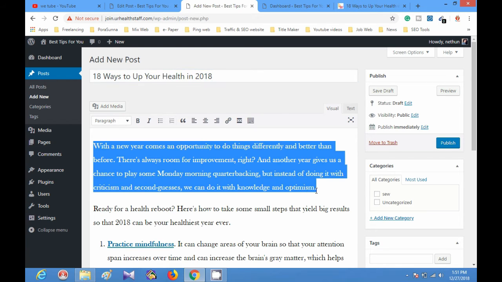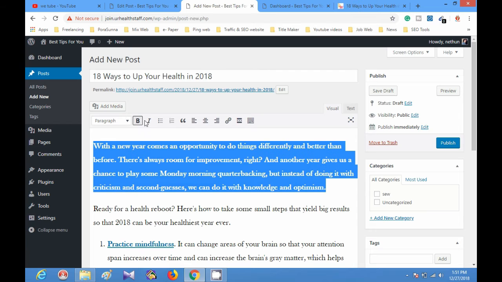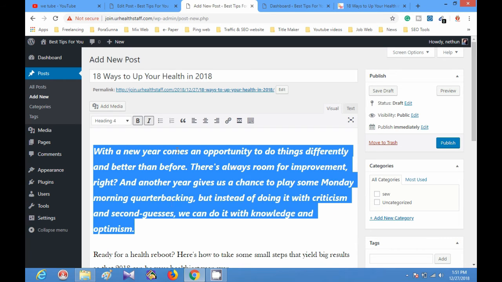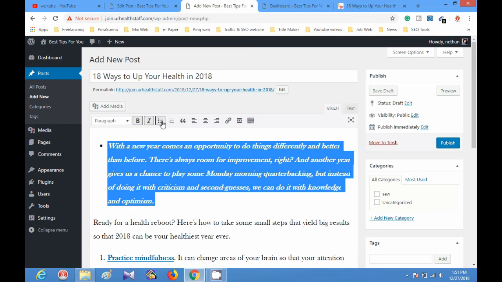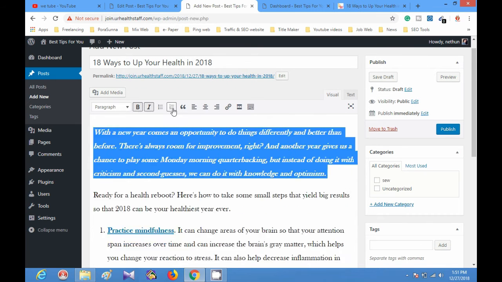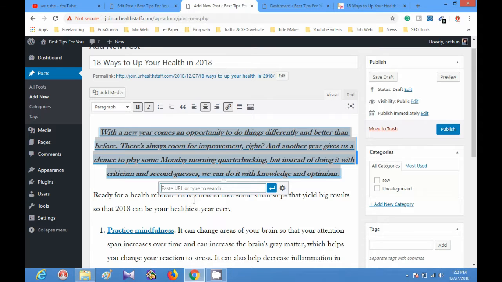I can easily bold my text from here. I can italicize it. I can change the heading size from here. I can make it a list from here. I can number my text from here. I can align it left, center or right. I can insert a link from here.